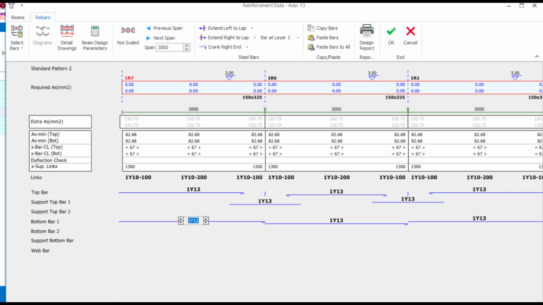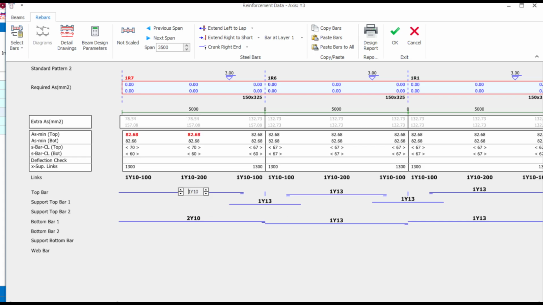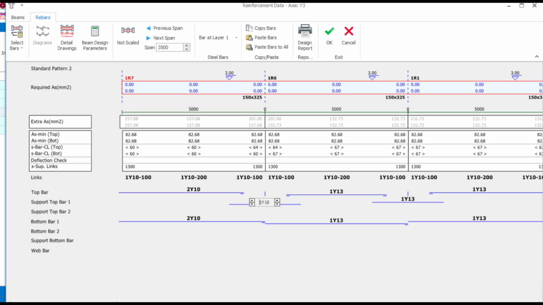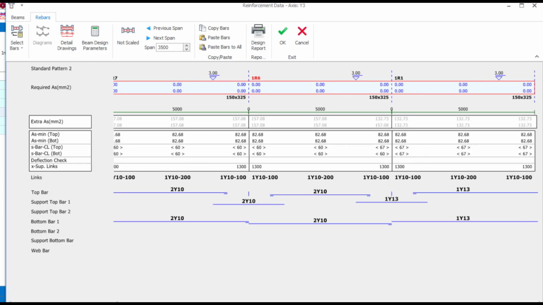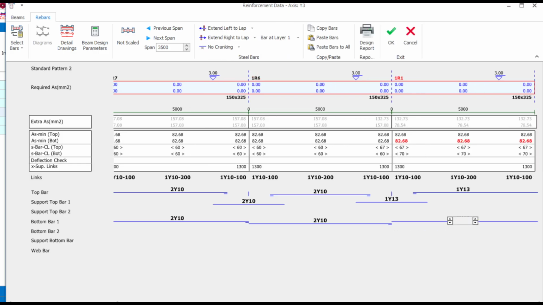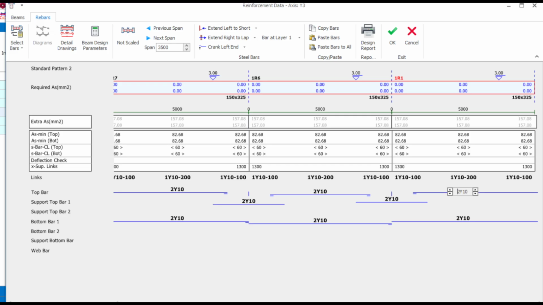So what you do, make this 10, increase this. Can you see? Make this 2. So you can reduce this, increase this. Are we together? Reduce this, increase it to 2. Reduce this, increase this to 2.